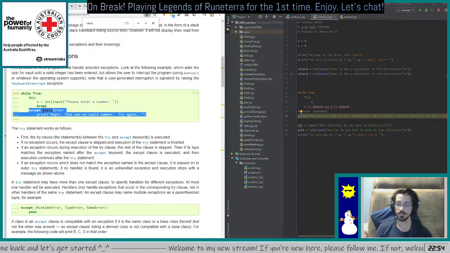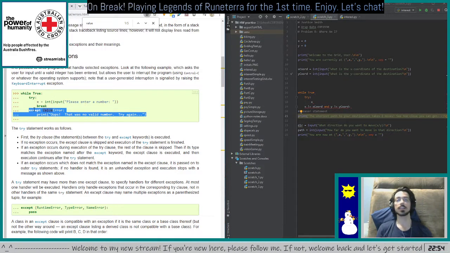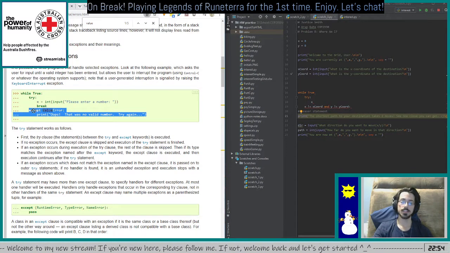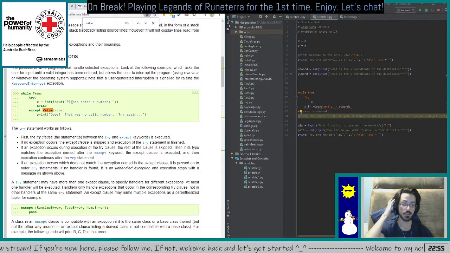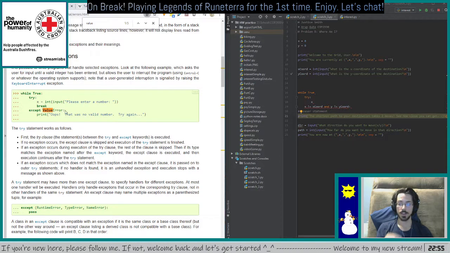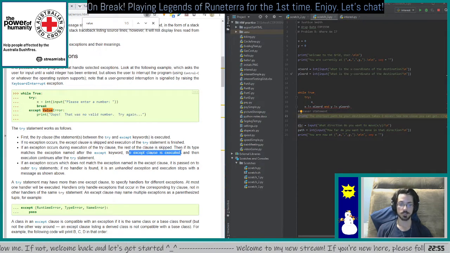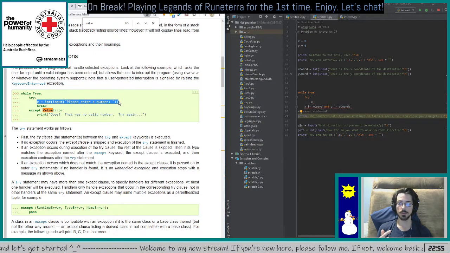If its type matches the exception named after the except keyword, the except clause is executed. It's like you go to the library and you're looking for the book with your name on it. The exception went, and it saw that it was a value error. If the result was a value error here, it says, okay, I'm going to do what it says in this book. And this book says print, oops, there was no valid number, try again. So here, the except clause is executed, and then execution continues after the try statement. So it goes immediately after this to this point right here.